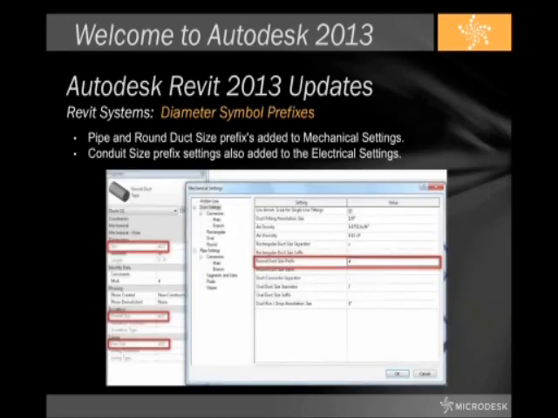Moving on to diameter symbol prefixes, something that has been enhanced there. Pipe size prefixes and round duct size prefixes have now been added to the mechanical settings. A conduit size prefix setting has also been added to the electrical settings. The string provided here will be displayed at all of the locations where size for elements is used. It will be before the text rather than following the text, and the default value is blank since the suffix is set as a default. To copy the suffix to the preview, we can use cut and paste.